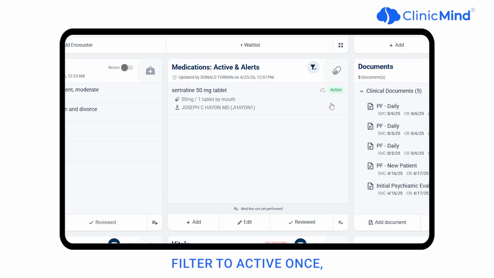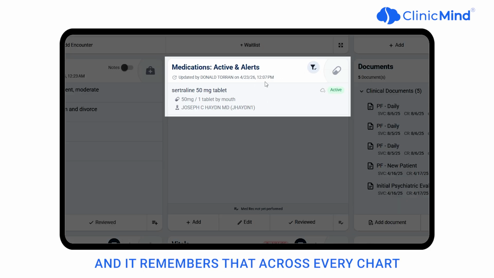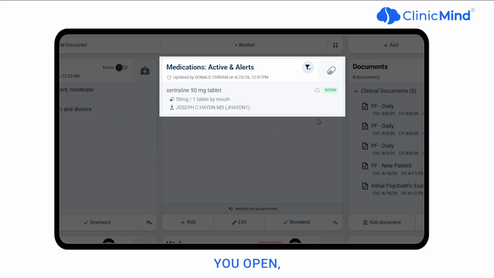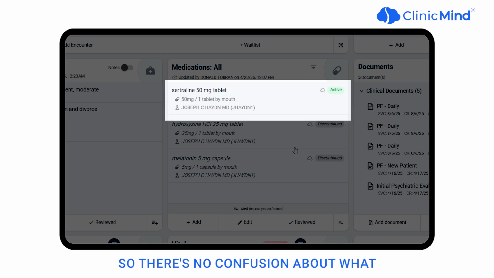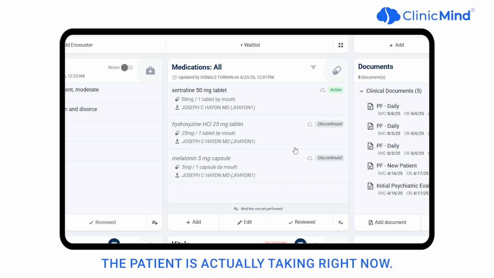Set your medication filter to active once, and it remembers that across every chart you open. Anything discontinued shows up grayed out in italics, so there's no confusion about what the patient is actually taking right now.